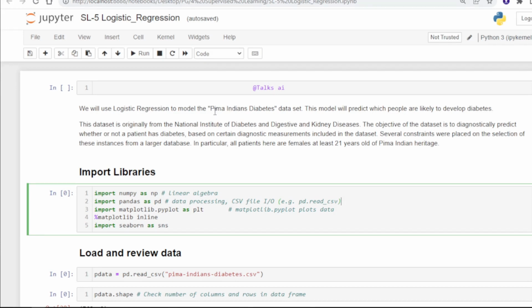So basically we will try to understand it with one problem statement. The problem statement is that we will use logistic regression to model the Pima Indian diabetes dataset. So this is the dataset. I'll provide the link in the description as well. This model will predict which people are likely to develop diabetes.